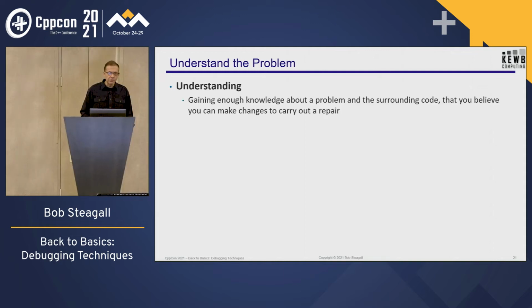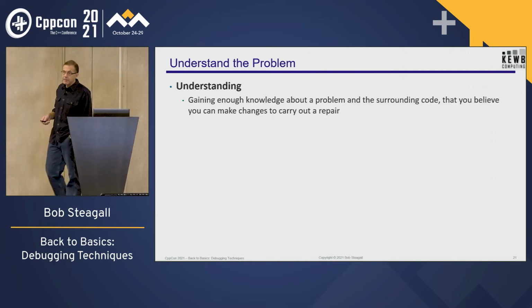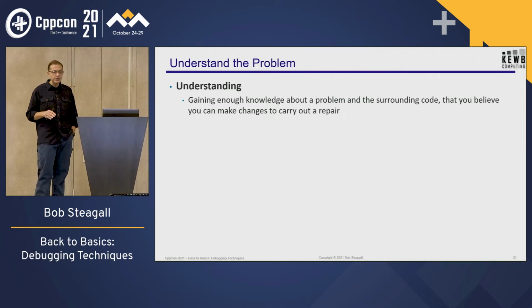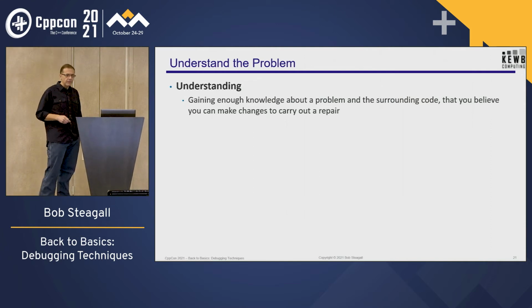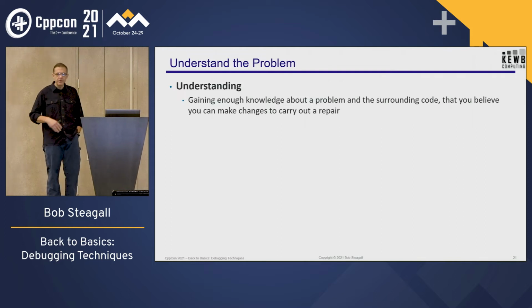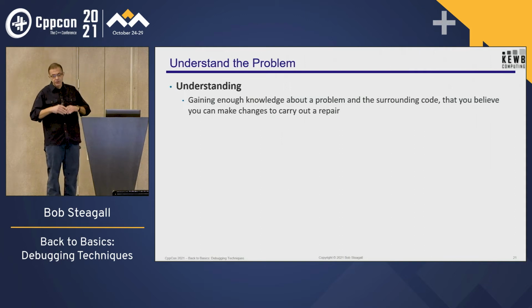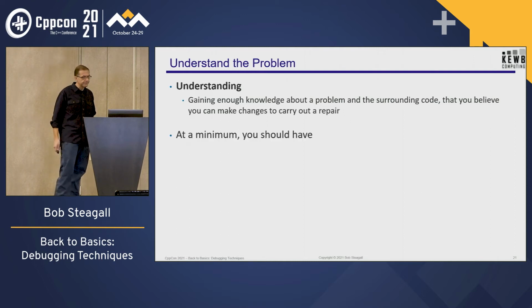So understanding the problem. In my mind, understanding means gaining enough knowledge about the problem and the context in which it occurs that you think you can make changes to carry out a repair. Doesn't guarantee that you actually will, but it's an iterative process. You come to understand what the problem is, the environment in which the problem's occurring, the environment in the code, and the surrounding state of the code and the program when it's executing.